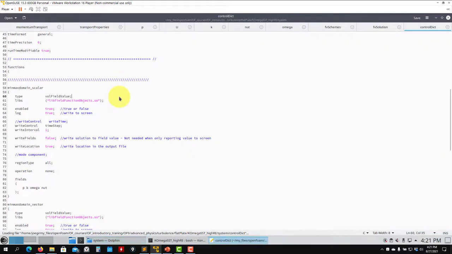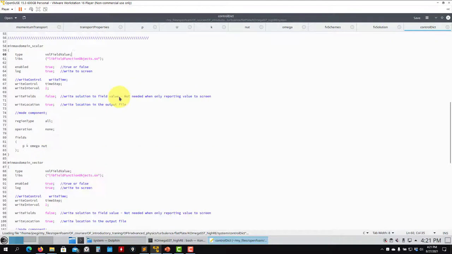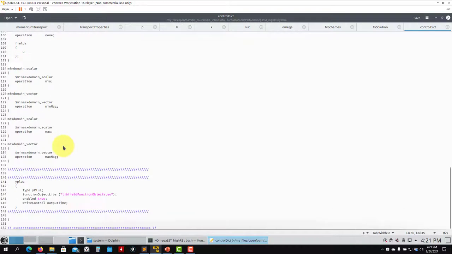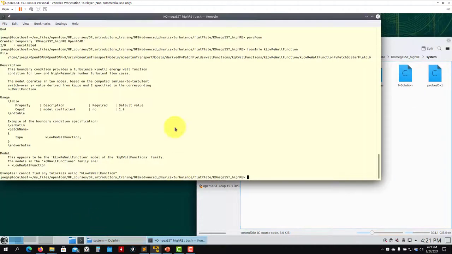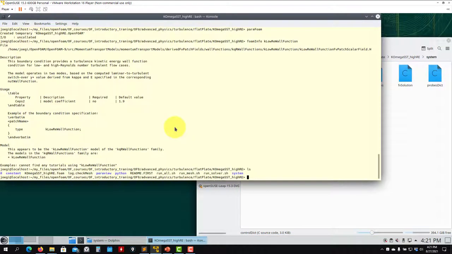Then you go in controlDict, then you put your additional function objects, so see that K omega nut and so on. And this is an important one. While you're running, this one is going to report the Y plus minimum, maximum, and average value, but also you will be able to visualize that quantity. Okay, so let's run this simulation. Run and boom, boom, boom, it will run it all.